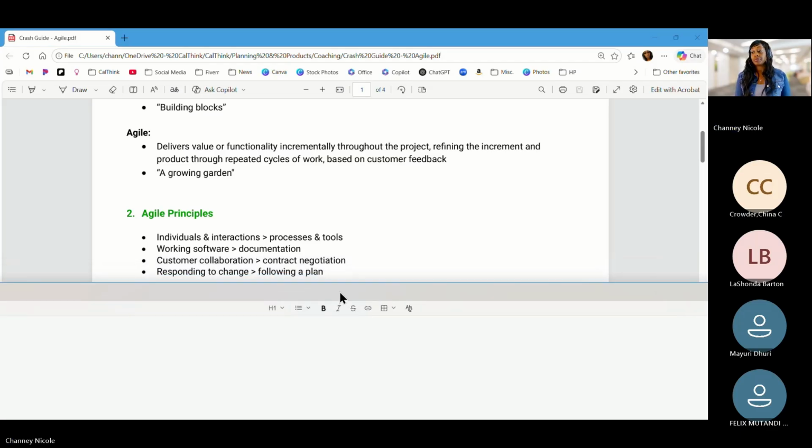And then last but not least, responding to change over following a plan. So they kind of all follow the same kind of Agile mindset of expecting change because customer needs change. And we want that because at the end of the day, we want to make sure that we're delivering a product that works. And who's going to tell us if this product works best? The customer. So we involve them.